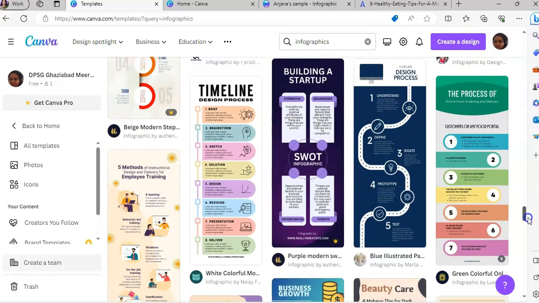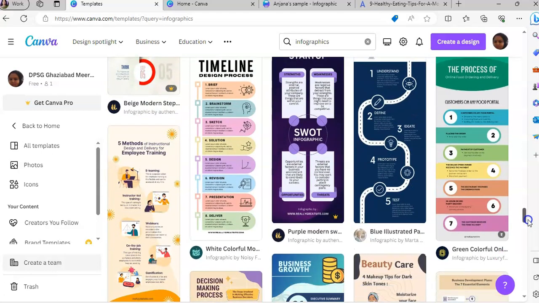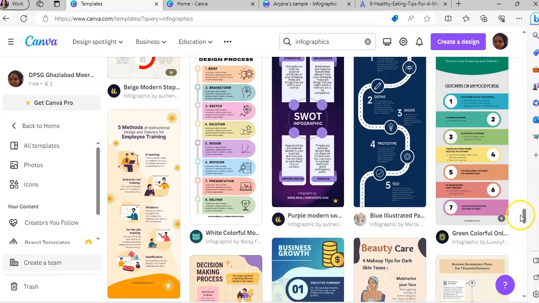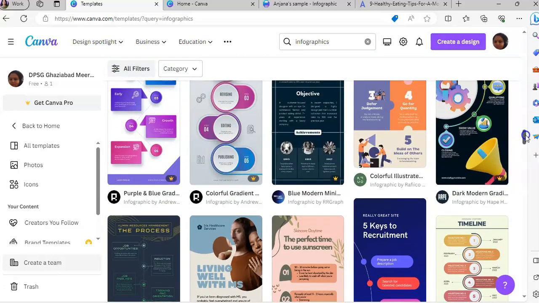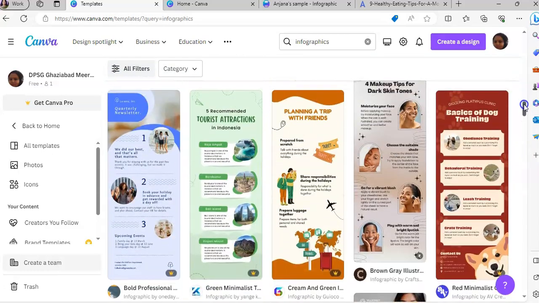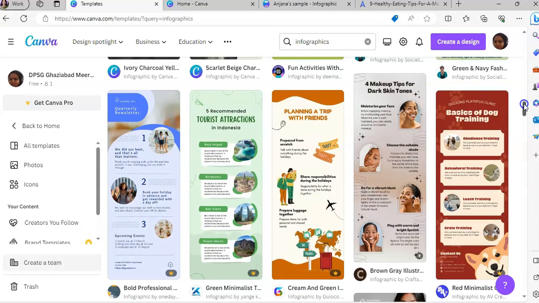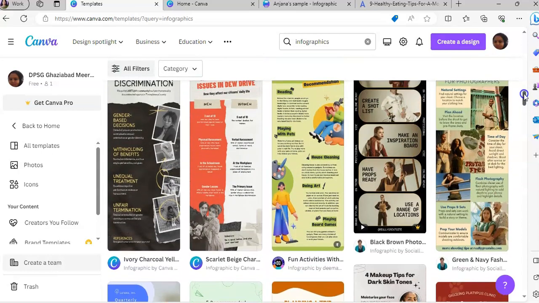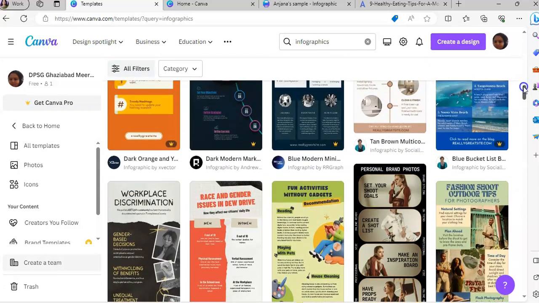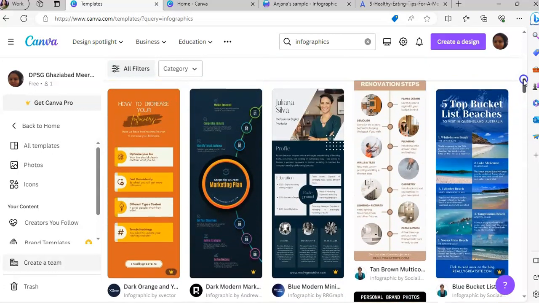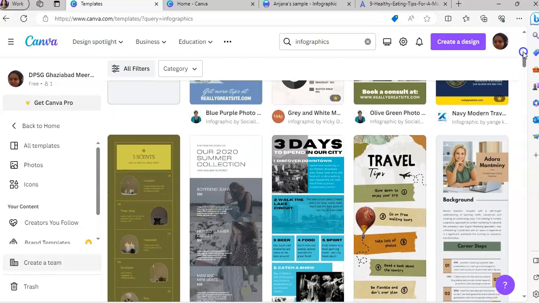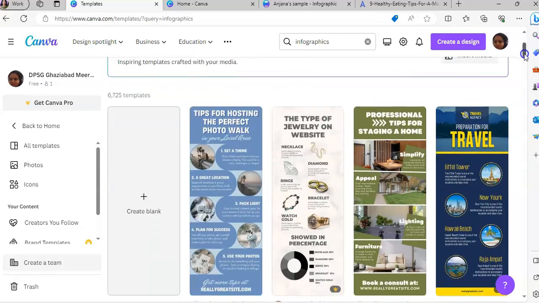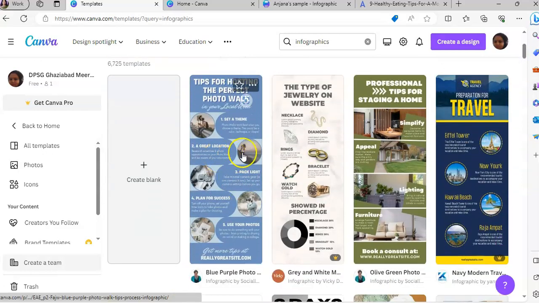So let us start. For the topic, I am going to choose a very simple template to create an infographic. Let us say the topic is, we are going to create an infographic on preserving our traditional food culture. So I am going to choose this template.